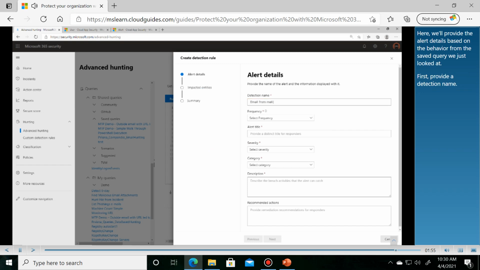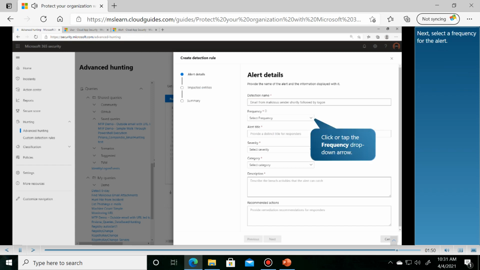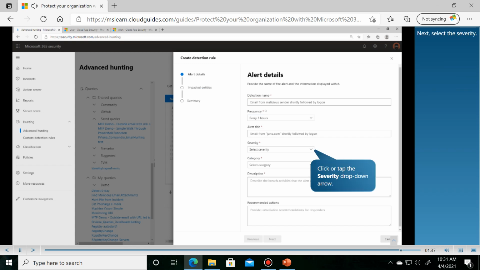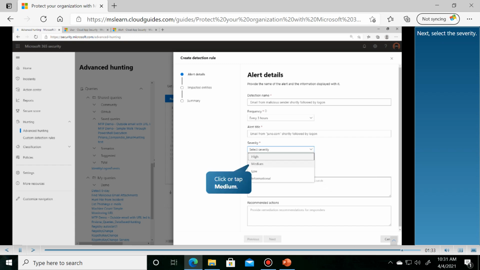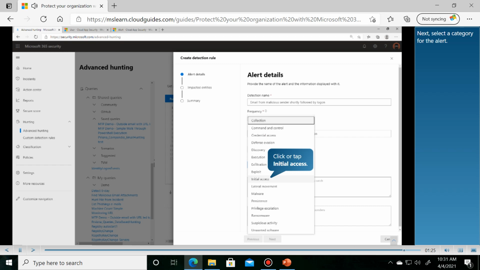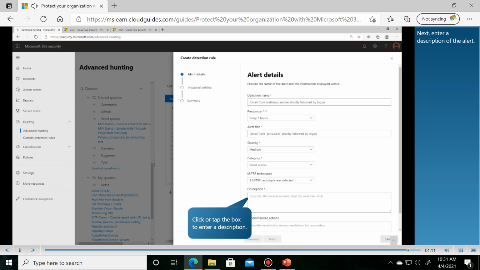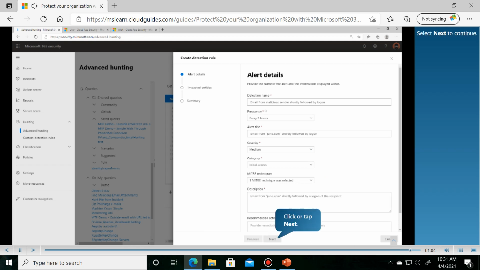Here, we'll provide the alert details based on the behavior from the saved query we just looked at. First, provide a detection name. Next, select a frequency for the alert. Next, provide a title for the alert. Next, select the severity. Next, select a category for the alert. Next, select the MITRE techniques. Next, enter a description of the alert. Select Next to continue.